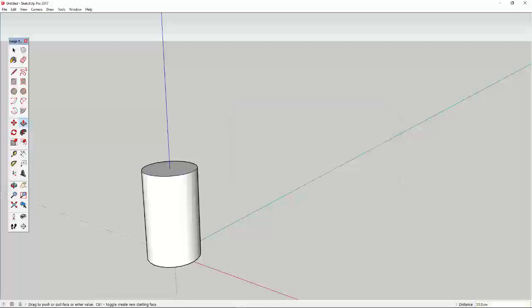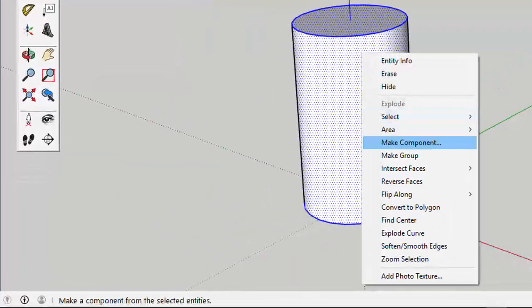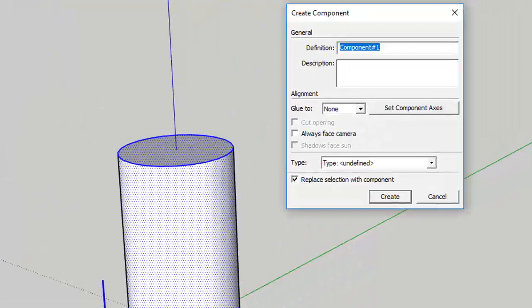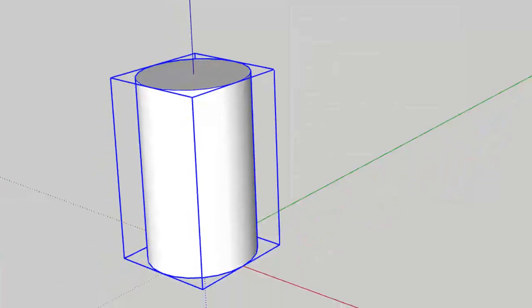Next step, we're going to make it a component just to protect it while we do the next step to make the cone. So we select it using the black arrow, right-click on it, select it again, right click, make component. When you see a create, click the create. Don't need to name it really, just create. When you see that box, that means that in fact it has been grouped. It makes it safe.